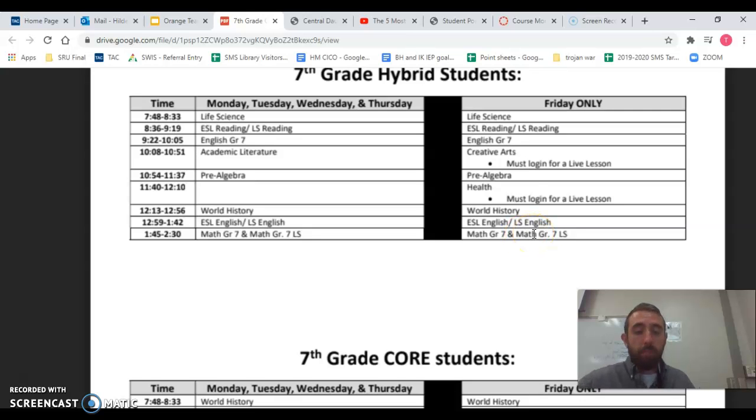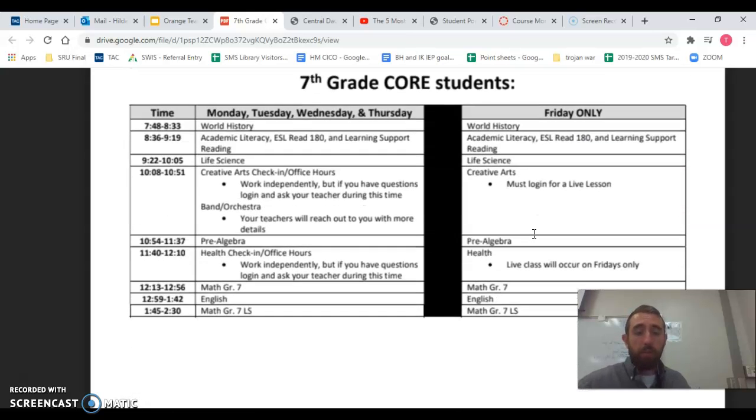Now, our core students, most of us have figured this out by now, but if you're still struggling with the schedule, it's the same thing for you all. As you go down through here, these are the classes you're going to, unless you look at your schedule and you're saying, oh, I'm not in the ESL program, or I'm not in Read 180, or I'm not in the Learning Support class, then you can ignore it. Only look at the classes that you're actually in on your schedule.